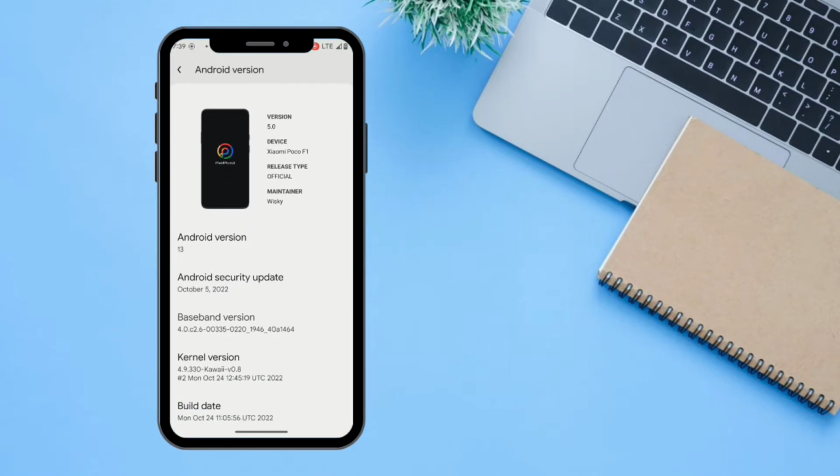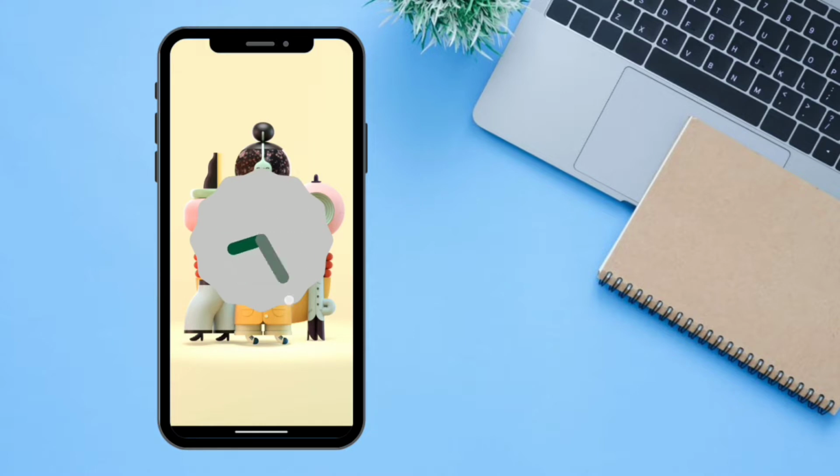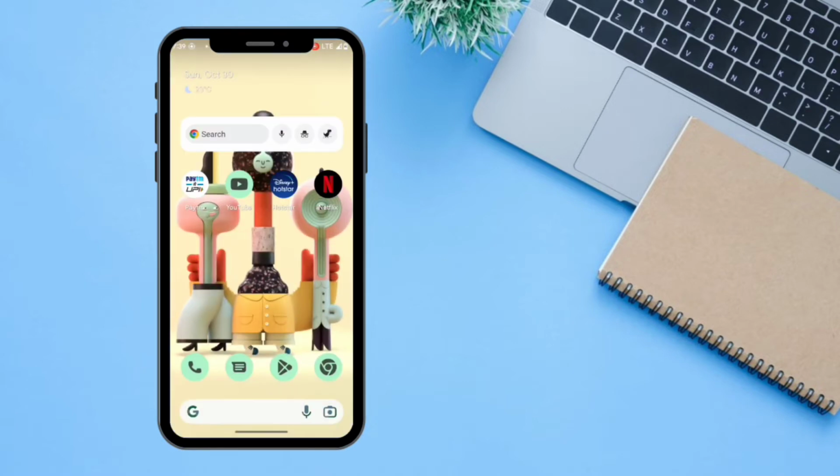Today we are going to review Pixel Plus UI version 5.0, which I have just flashed on my POCO F1 device. As you can see, I am on PPUI version 5.0, which is running on Android 13. If I go here and set this clock to 1, then you can see we are on Android 13. Okay, now let's go back to the home screen.